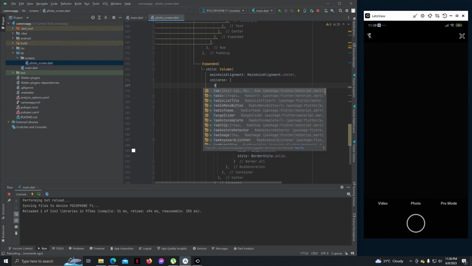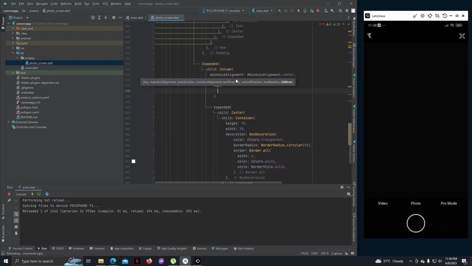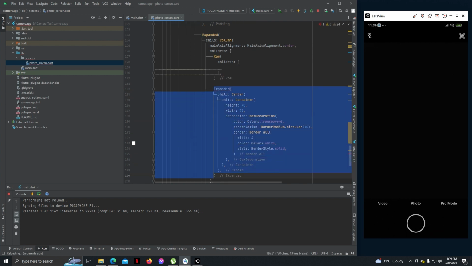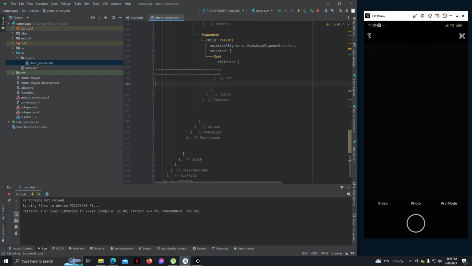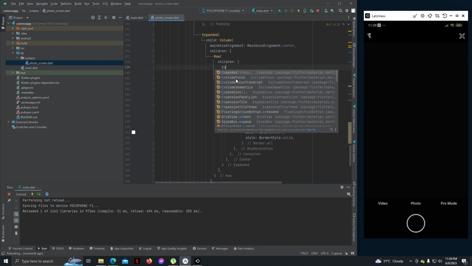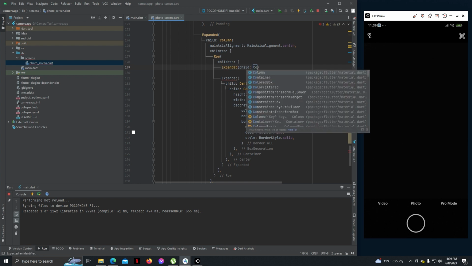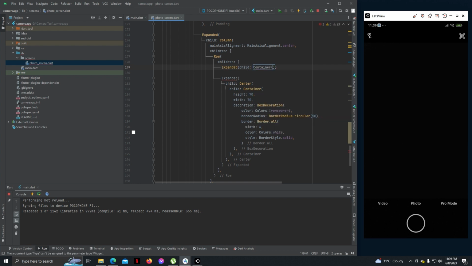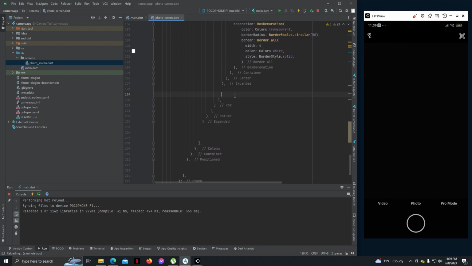Let's add a row inside this column, children, and let's copy this and paste it inside this row. We are going to add another expanded widget, and we can keep it empty for now, and we need another expanded widget for our switching camera button.